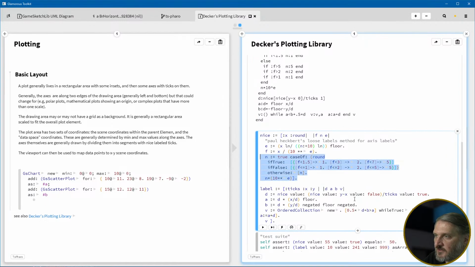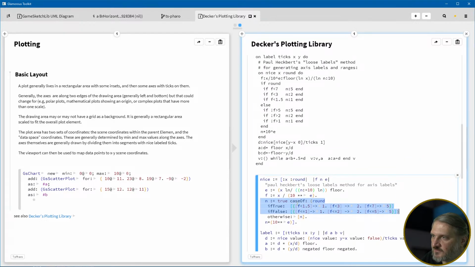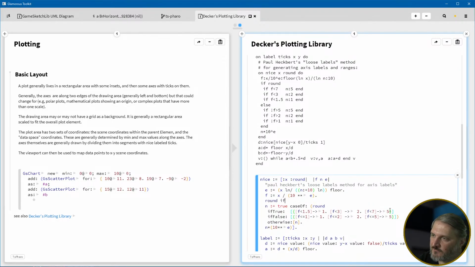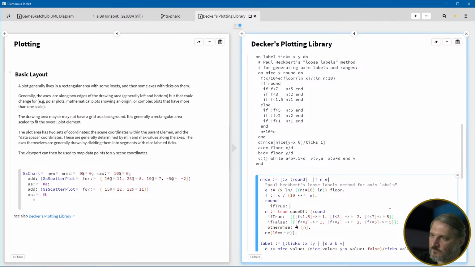Here's the nice part and label. And I actually asked how I could make this better. A little ugly to me. True case of, I really didn't like that. That's how you do a switch statement. Not terribly thrilled with that. But probably it's more like round if true, something like this, and probably somebody suggested should round as the name.